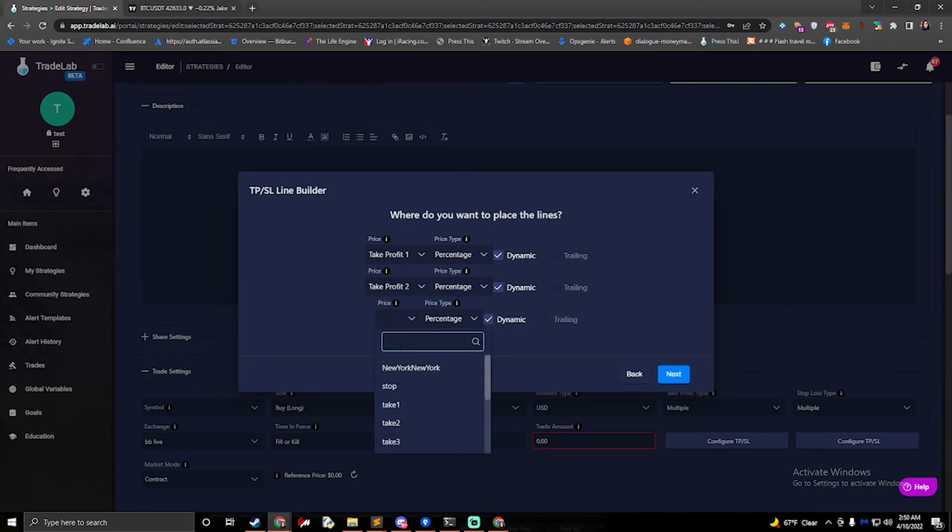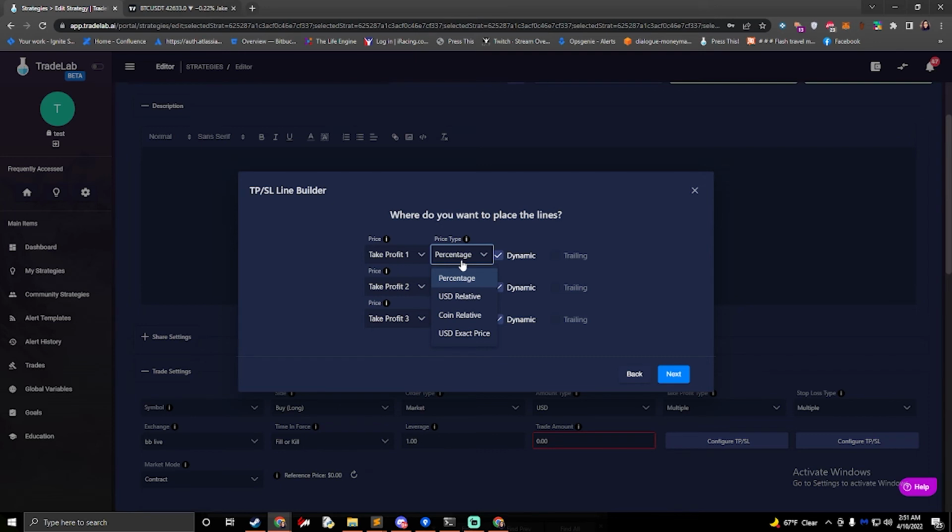And I'm going to select take profit 3. Now, these take profits, if they're being sent from TradingView as percentages, then I would want to select percentage. Most of the time, when TradingView sends a take profit, it sends in the full price. So if this was for, say, Bitcoin, it might send 44,765. In that case, we would want to select USD exact price. And that's going to allow us to use the exact price that TradingView sends us and set that as our take profit. Okay, we'll click next.